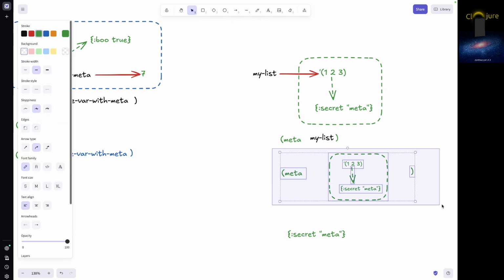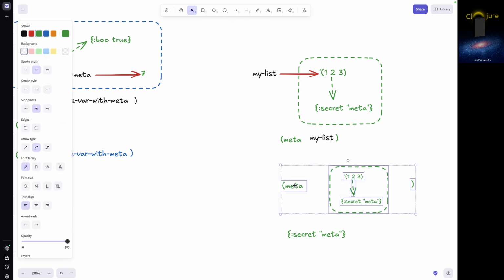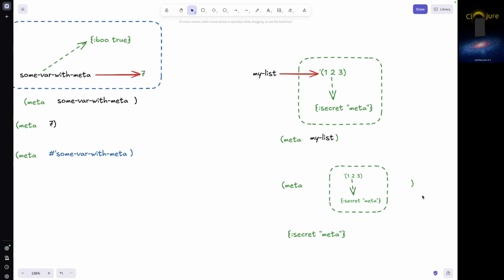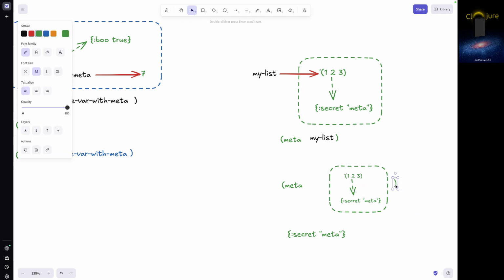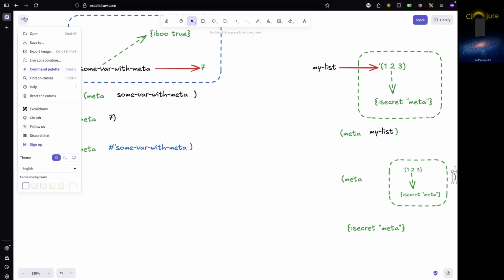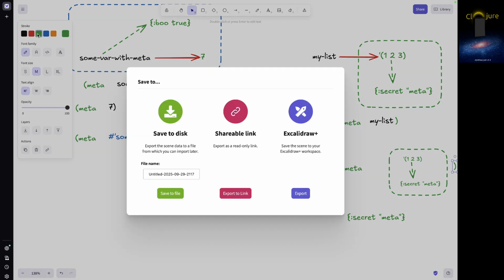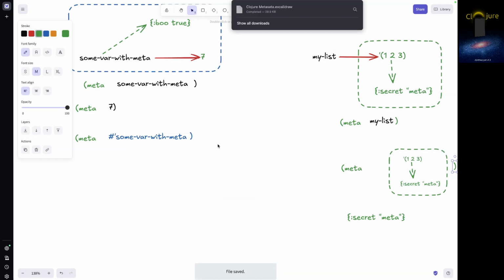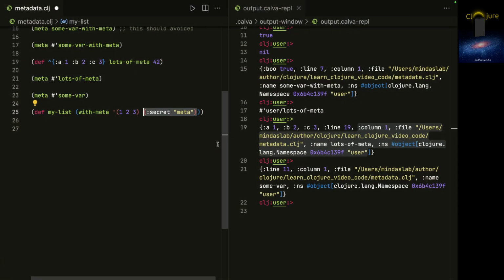So maybe I should download the diagram and just put it into the book, and maybe I should do it for all sections. I don't know, maybe it'll make more people understand Clojure better. So anyway, let me just download it. Okay, that's how it is.